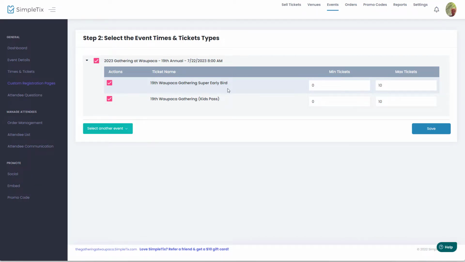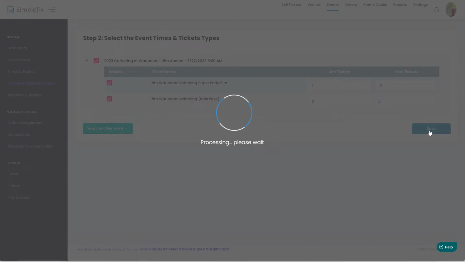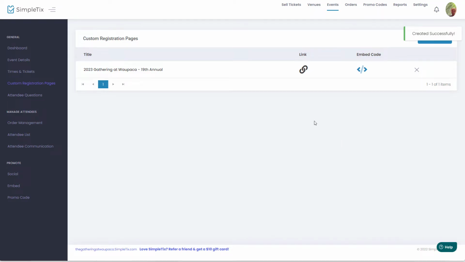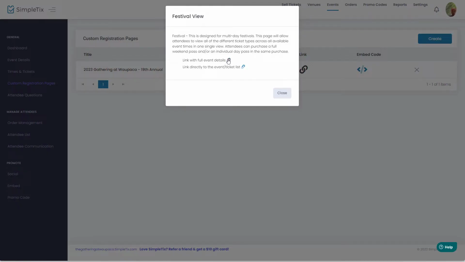But here's the special thing. It says super early bird. Imagine that was our regular price ticket. I'm gonna say there's a minimum of 1 on this. Now for Kids Pass, it's a minimum of 0. And let's say there's a maximum of maybe 2 kids per ticket order. So I'll click save here, and now our festival view is pretty much created. So I'll click this link, and I'll copy this URL, and we'll take a look at it.